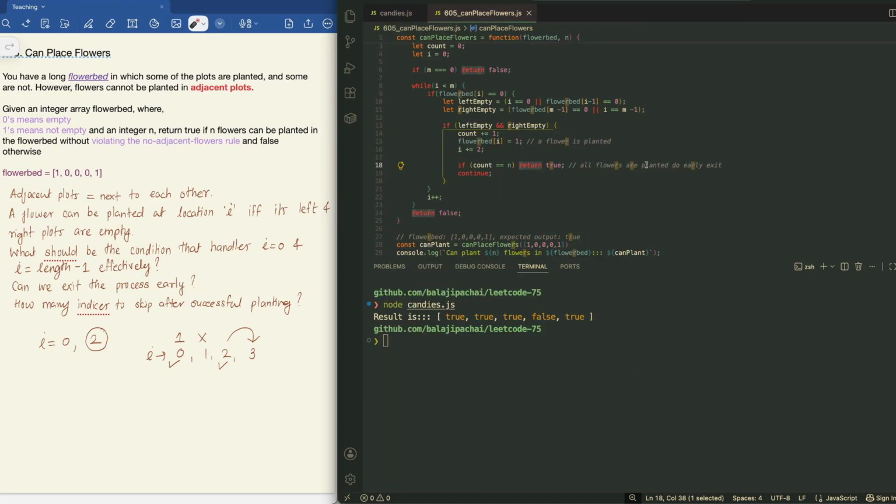So what we have basically done is, let us look at it. First, this condition ensures a flower can be planted if and only if there is an empty spot. So this condition checks whether there is an empty spot. If yes, it checks whether the left spot is empty and the right spot is empty. If I is equal to 0, left is always empty, and if flower bed of m minus 1 is equal to 0, that means right is always empty.